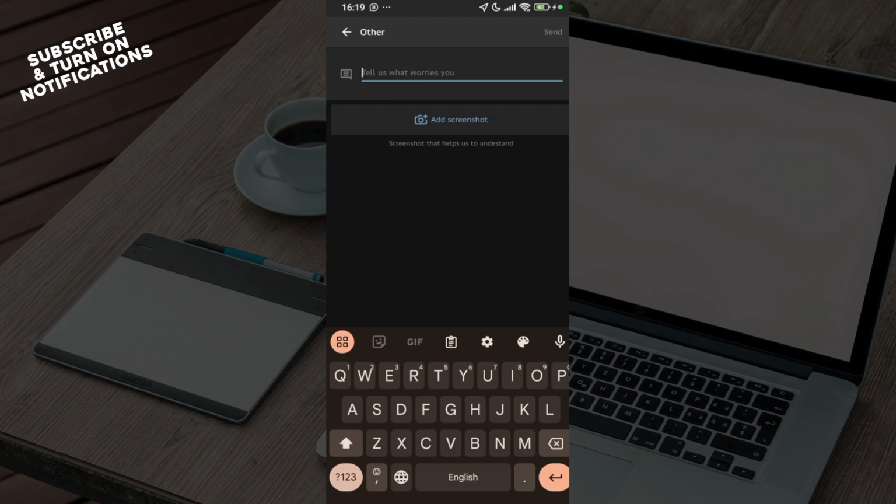consent. Then add screenshots if you would want to, so that you can solidify your request, and then click on send. So by clicking on send, your request will be sent and a response will be sent to you via your email. And this is the major way to contact 2GIS support.